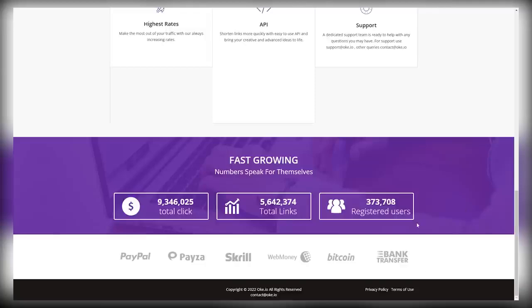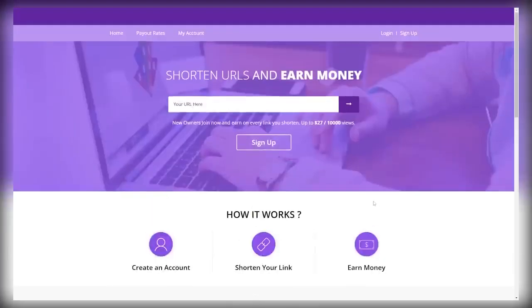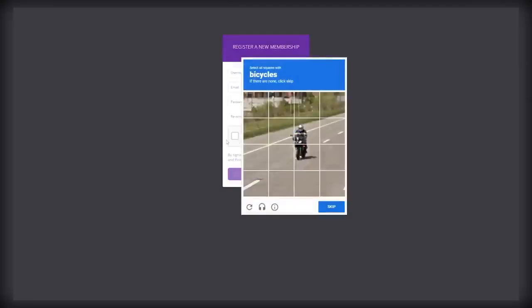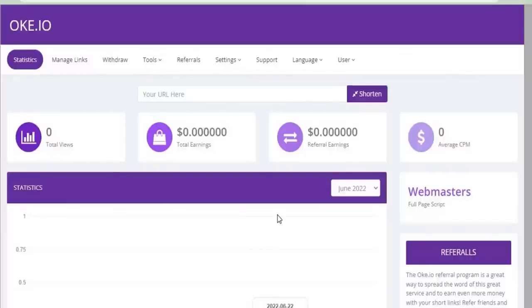Let me show you how to sign up for a free account. All you have to do is click on the sign up button on top, and you'll be taken to this page where you can register for a new membership for free with no investment required. Simply enter your username and email address, confirm your password right here, and click on this I'm not a robot and submit button. After that, you can log into your brand new account.